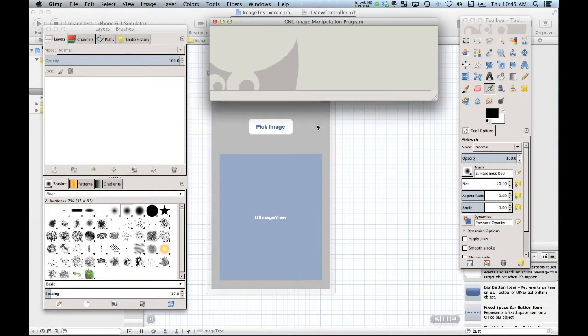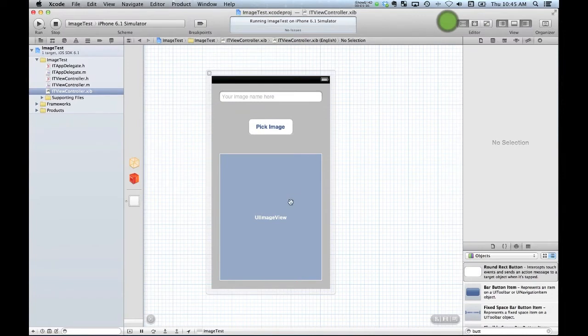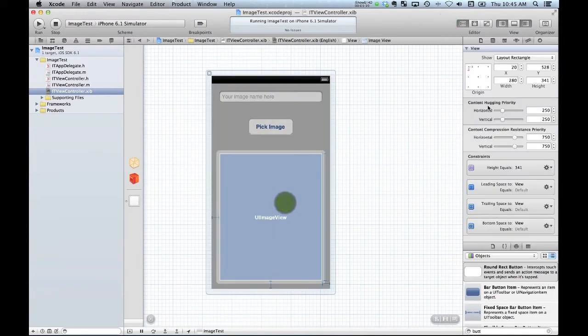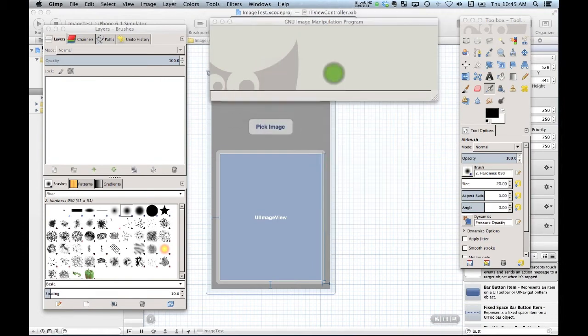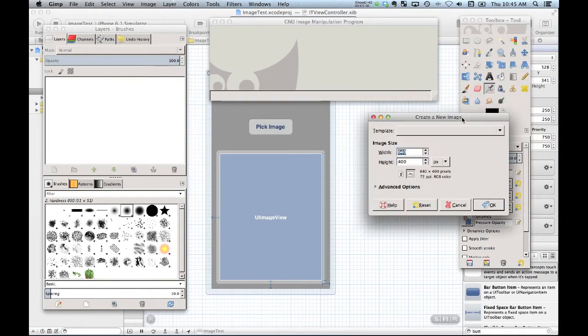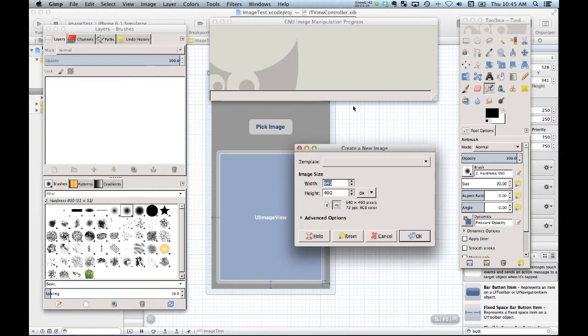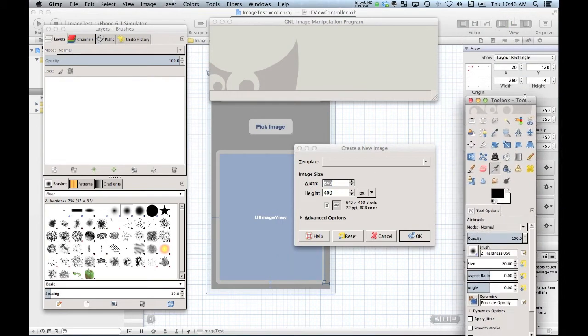So the first thing I'm going to want to do is check my image size. This little one that we're going to create a placeholder for is 280 by 341. So let's create a new image of that size. File, new. Pretty much everything in the Gimp is done by right-clicking. And you can get it to go to an all-in-one window, but I like being able to just use the windows like this because I can see what's going on.